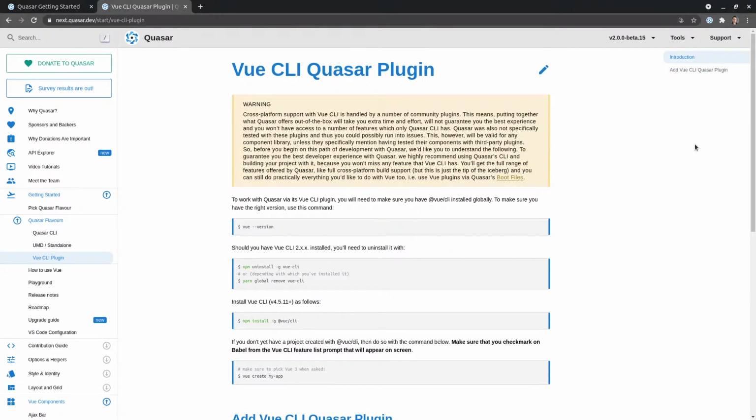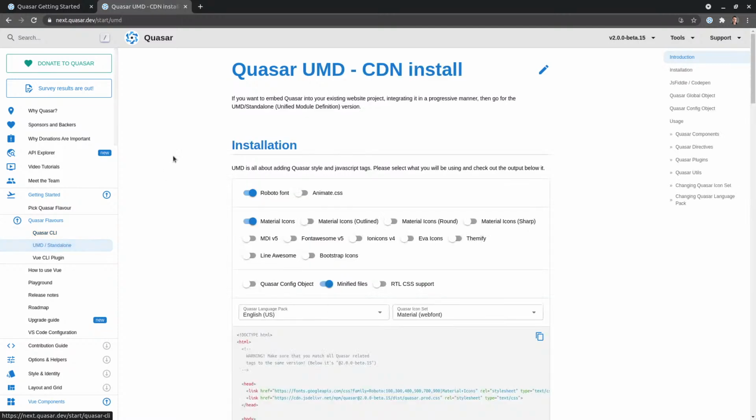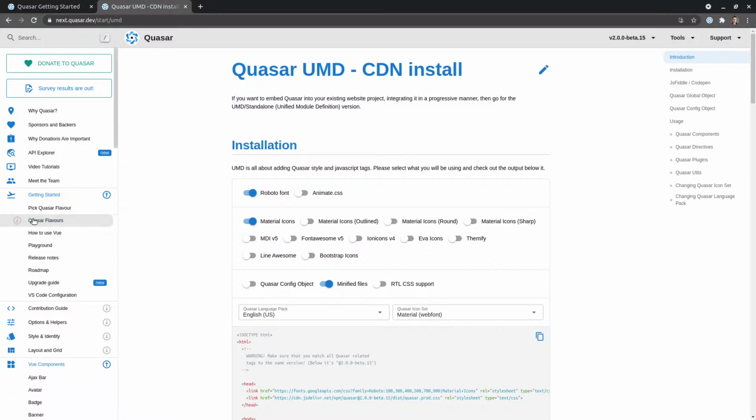So a lot of people don't know this. A lot of people think they need to go all in with the CLI. And if you're starting a new project, absolutely use the CLI, because it gives you a crap ton of functionality for free. But there's no reason you can't just use it as UMD or a standalone mode. So, it's got these 3 different options as well. So, yeah, I'm obsessed with it.